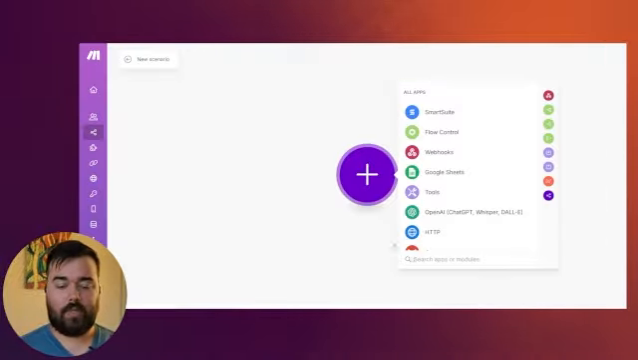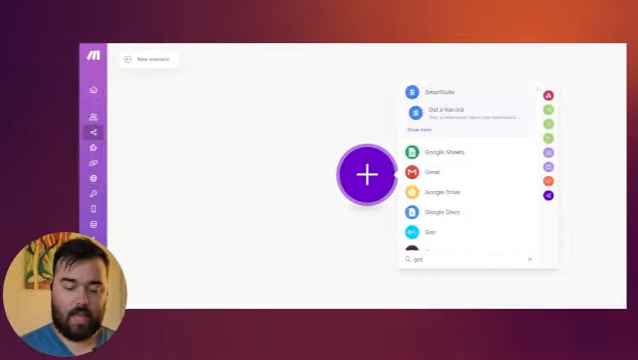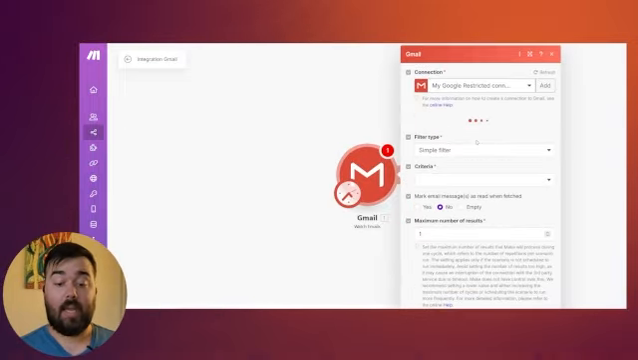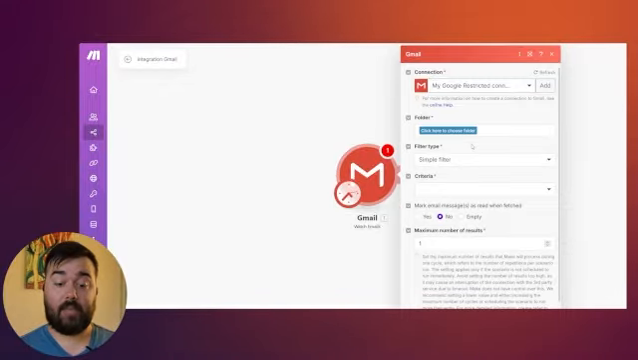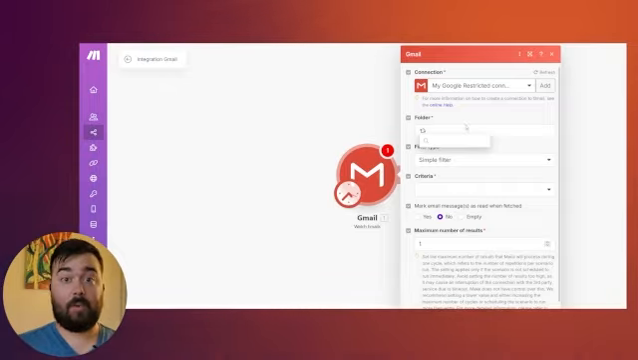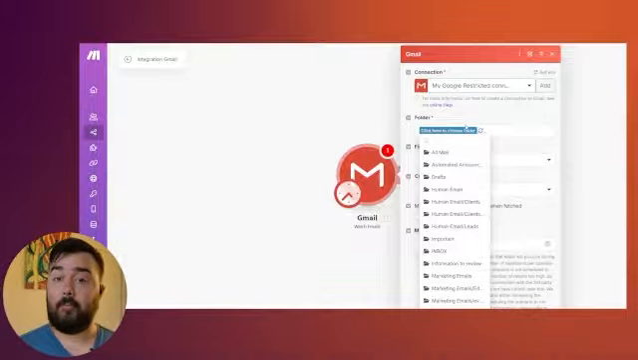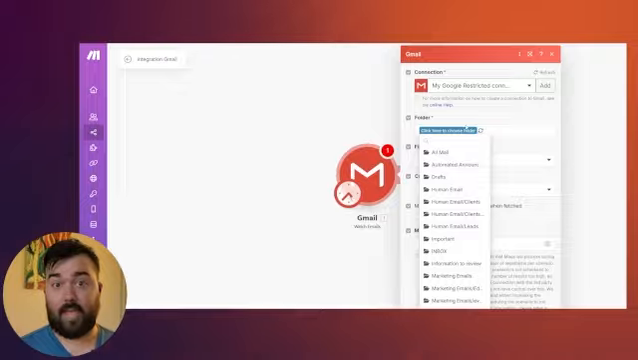The first thing we're going to do is create a new scenario here. And I'm going to go over to Gmail and select the trigger for this particular automation, and that's going to be to watch emails. Here we have the ability to specify a folder where we're looking for things. You can see that if I open this up, it's going to pull up all of the folders that are connected to my Gmail account. So make sure you have your Google Gmail account connected.